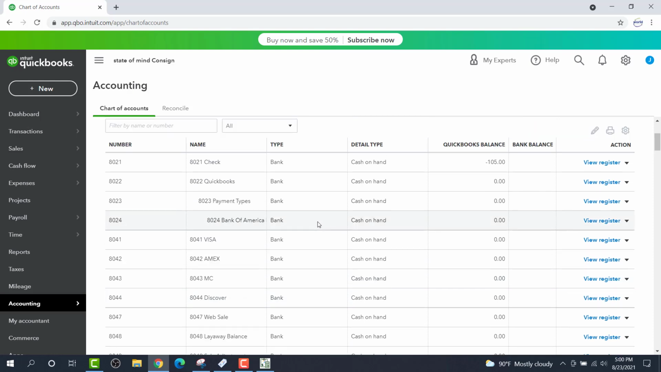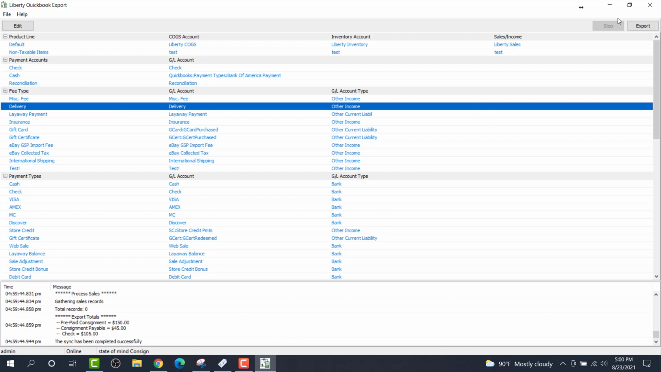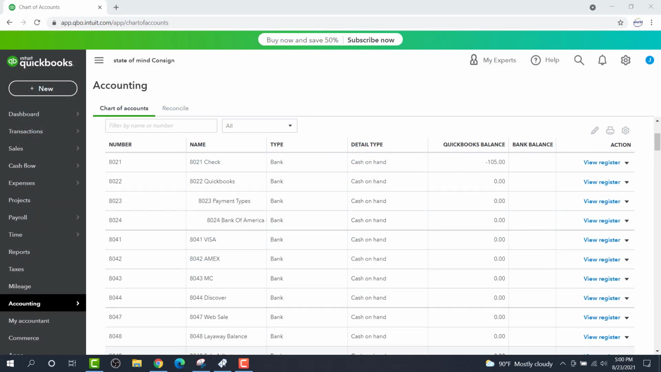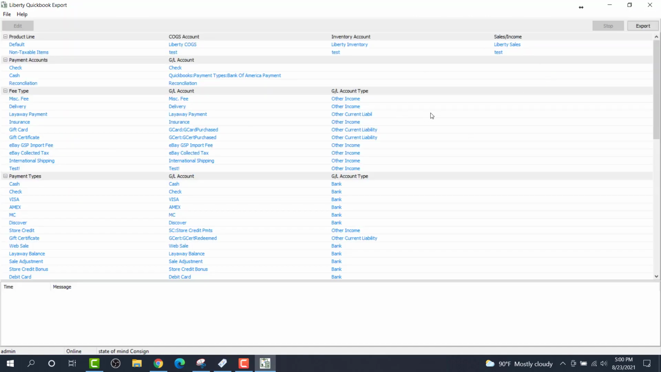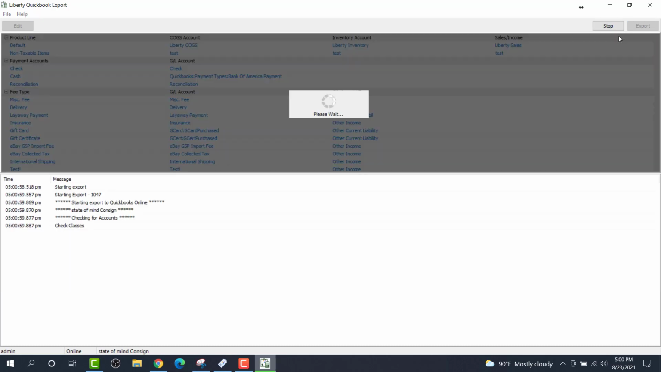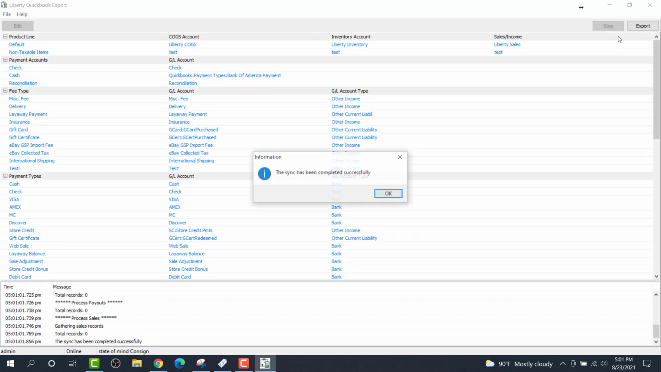So the next time you want to do a sync, I'm going to close out of QuickBooks link here. You would just open up Liberty, go to the QuickBooks link here, and then once it's verified all your accounts are okay, we hit the export button, and it's going to export to QuickBooks Online again. Now, because there's nothing really in the account or I haven't had any changes here, it's just going to say it completed successfully. There wasn't really anything to sync over. This was a video on how to use the QuickBooks link to export to QuickBooks Online.